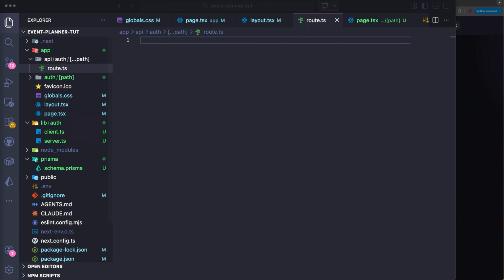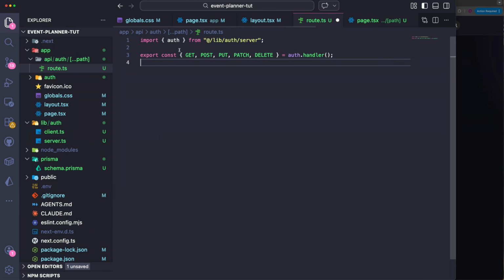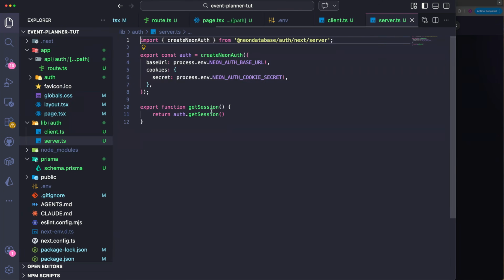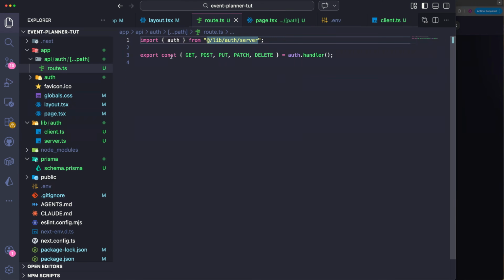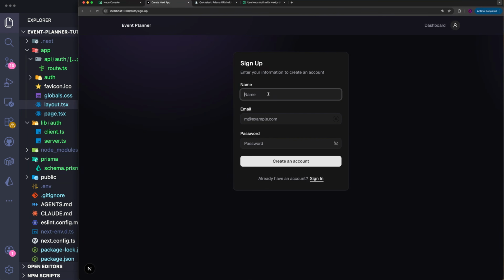Now, what do we want to put on this route? Well, literally all we want to put is this. We want to import the auth client, not the client, but the auth server that we created from our lib auth server file, this one over here. And we want to implement it and export all of the different endpoints through an auth handler. This is actually going to allow us to create an account. So let me try it again.